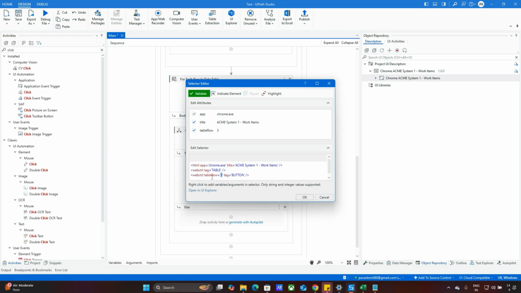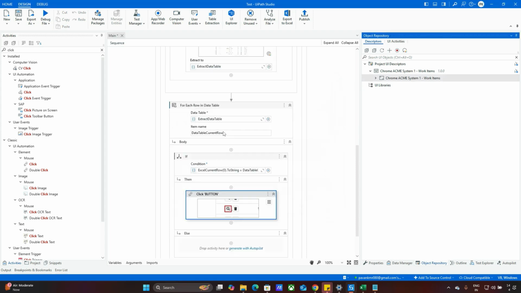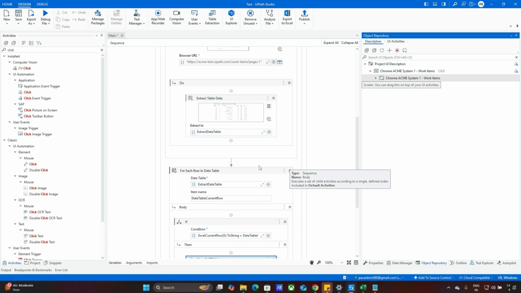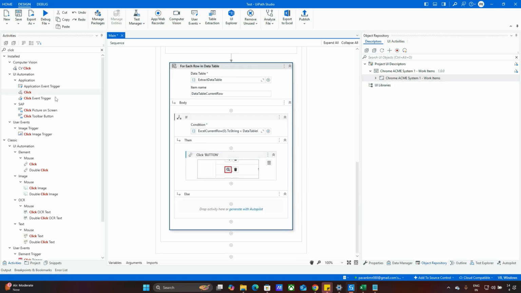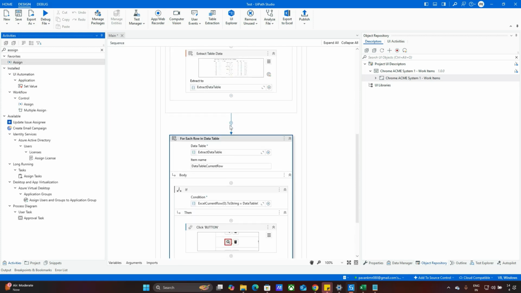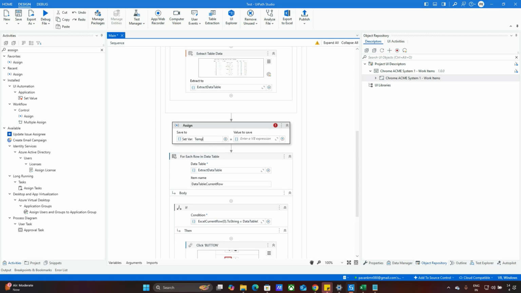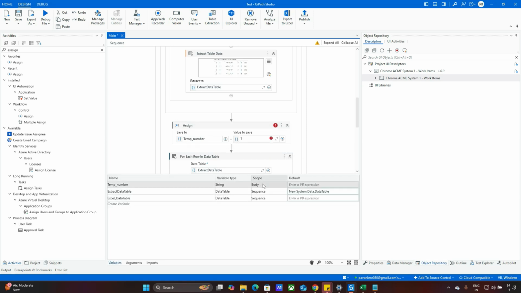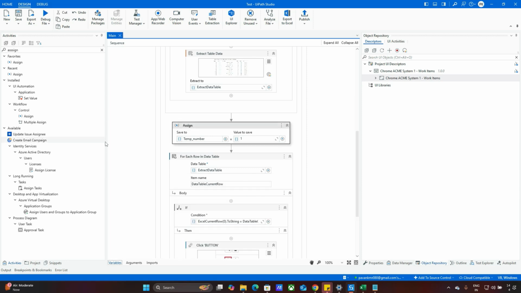When you check here, the table row is increasing one by one. So we'll declare one variable here, because we are looping. I will take one assign activity and create temp number. I will go to the variable panel and change this to sequence, and this to integer, because I want to increment the count every time.